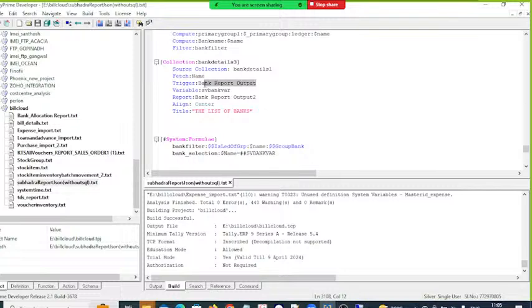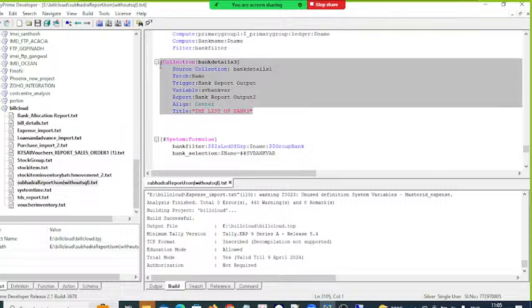Then it will trigger this report. मतलब ये name जो है, this will go as a table to this report. There will be a variable used which will be defined here, which will go from this report to this report. ये transfer करेगा. Finally, this report will be shown outward. I am aligning it to the center, and this is my list of the banks.